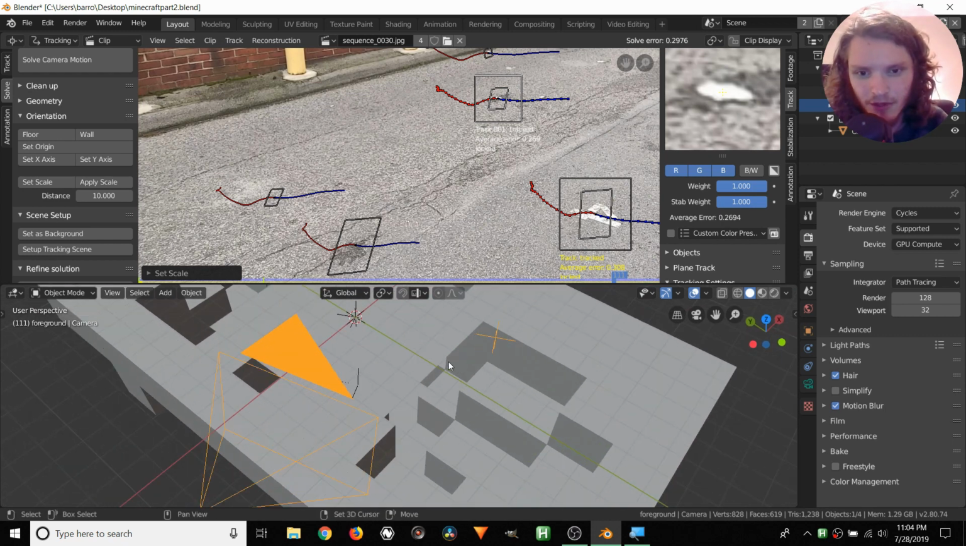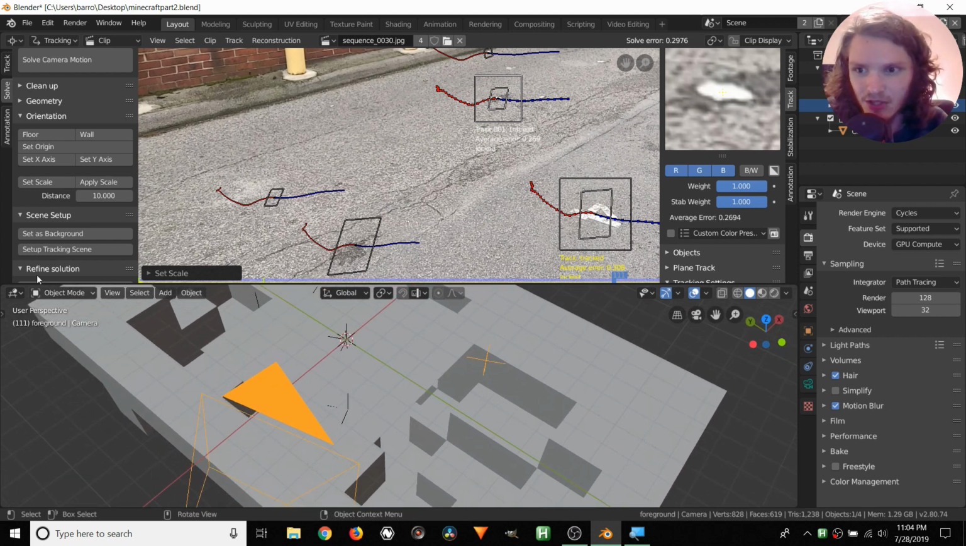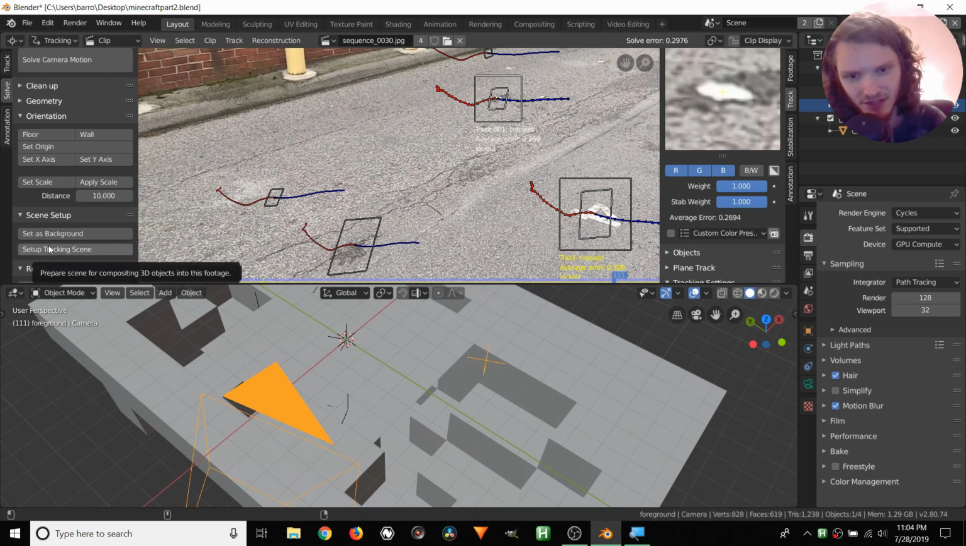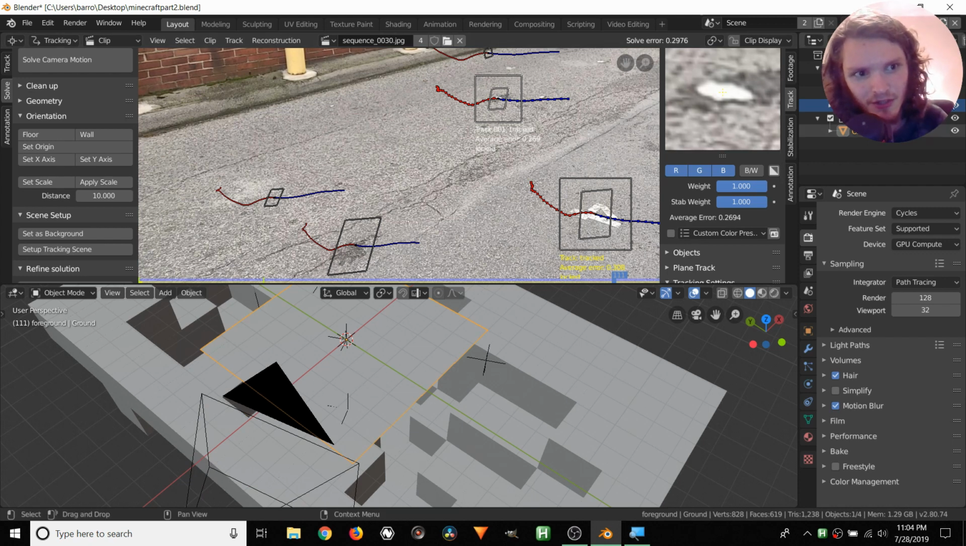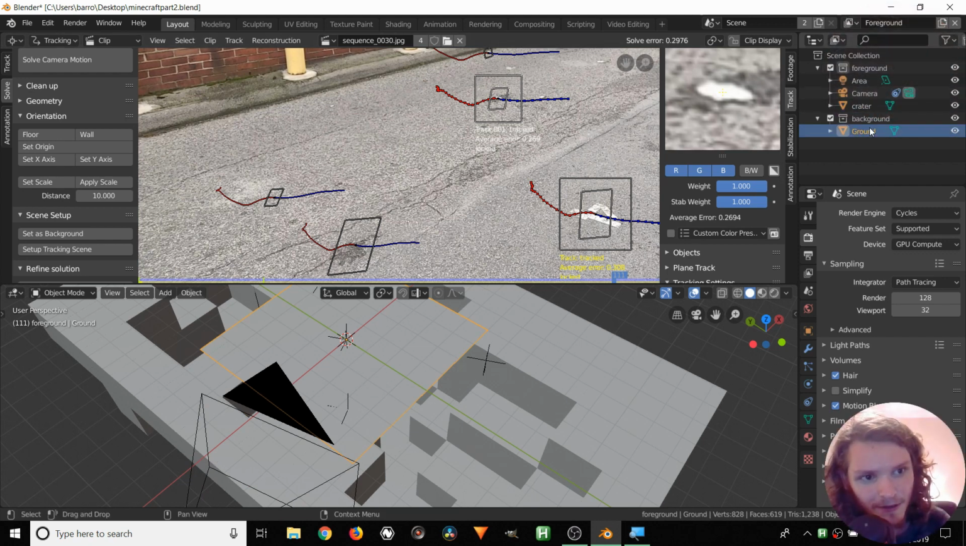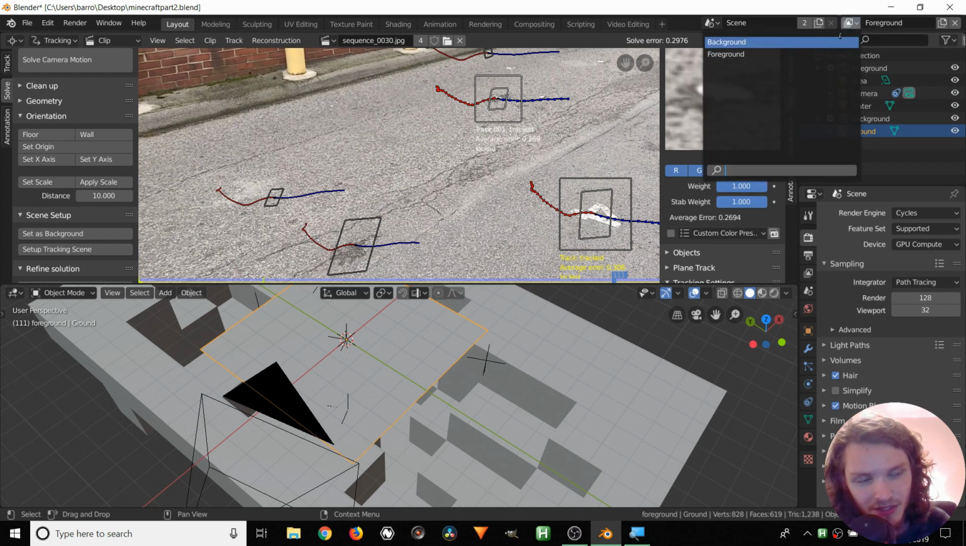And by the way, if you're noticing that this looks a bit weird, that's because when you hit setup tracking scene, it brings in a lot more stuff than just the camera that moves. It brings in this ground plane, which it adds a new collection for and actually a new render layer for, which is just a bunch of nonsense.